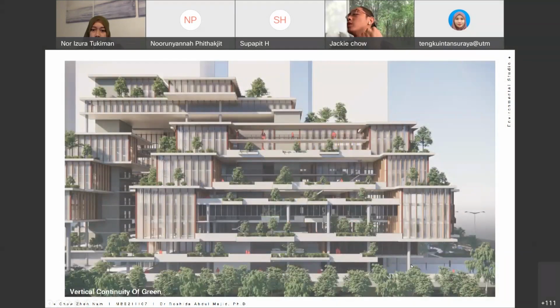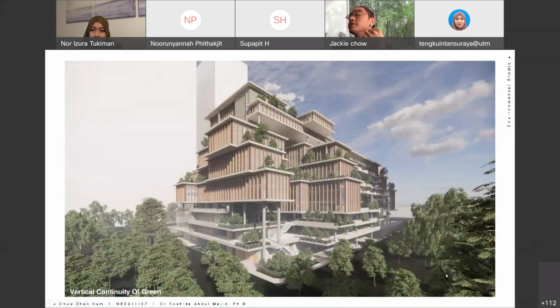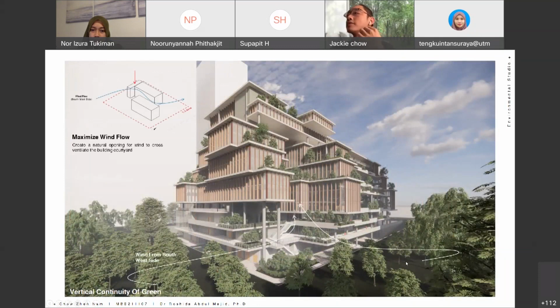So this is how it looks when we create this vertical continuity, because you want people who work in the office to work closely with the green itself. It doesn't feel like you're working in a building; at the same time you're working with the environment. This is the rear view, where I create this big opening to channel the wind into my building from the southwest side. So this creates a continuity of green, and at the same time channels the wind into our building.